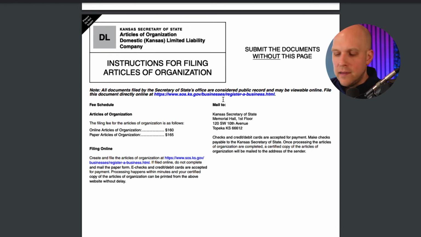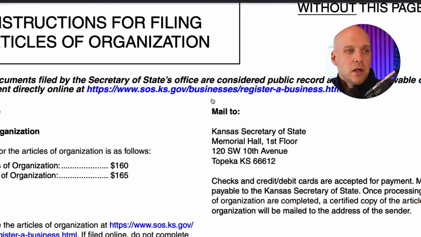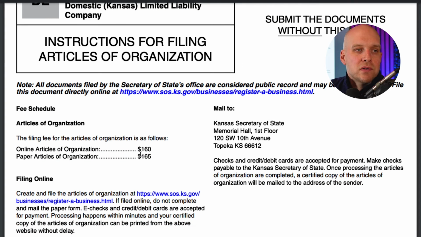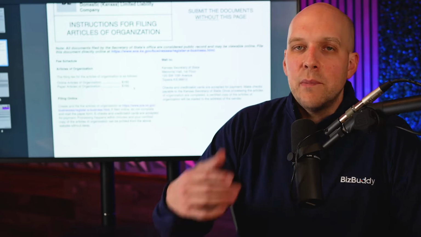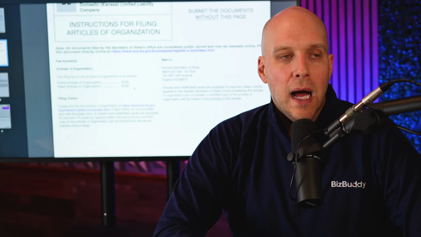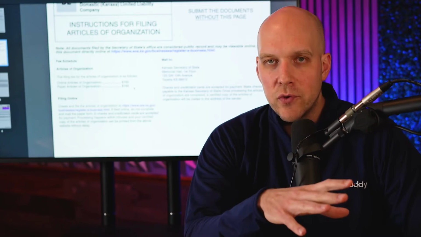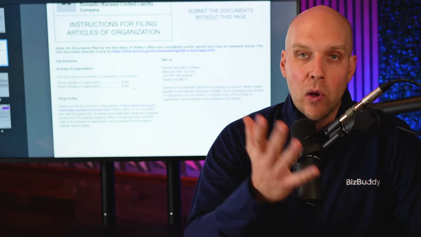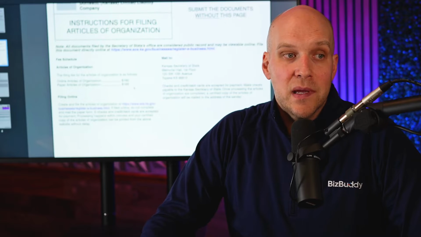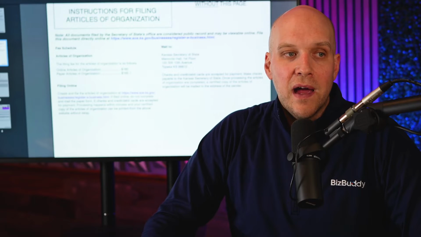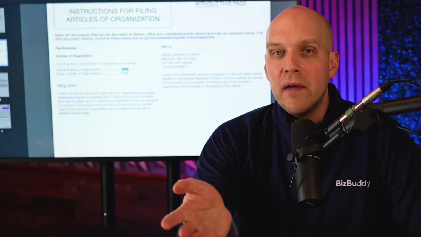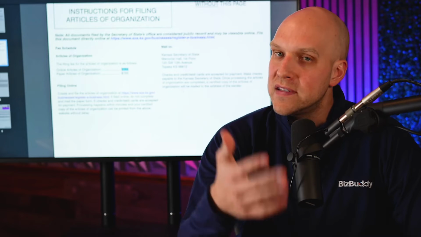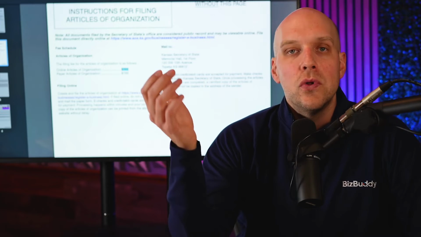Now, let me zoom in a little bit here, if I can get my fingers to work. What you can see is that the online articles of organization is $160, paper articles of organization is $165. So they're trying to push you into the online format. This is the paper PDF version of that. Most people are going to create an online account with the state and then go through that route if you choose to use the state website. But just know that the $165 or $160 here, there's no way around that fee. You are paying that whether you go through the state website, an online legal tool, or a business attorney. You're always going to pay that fee.